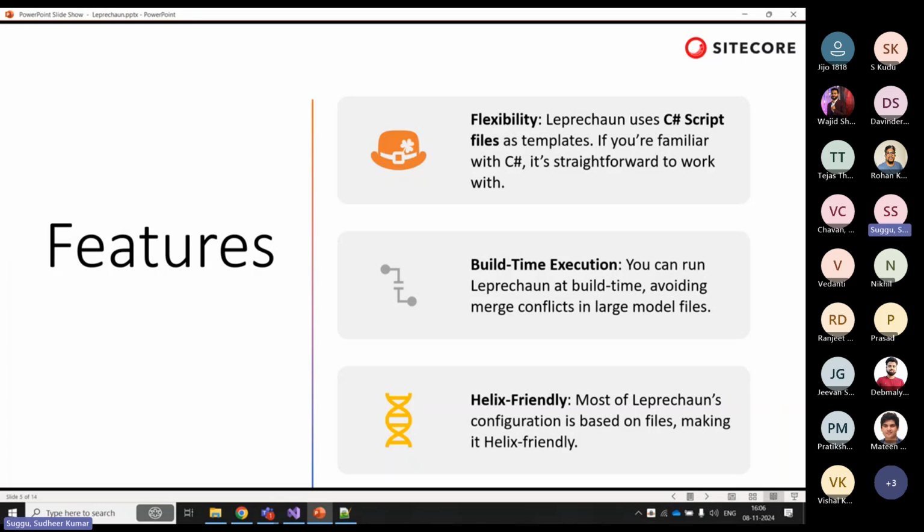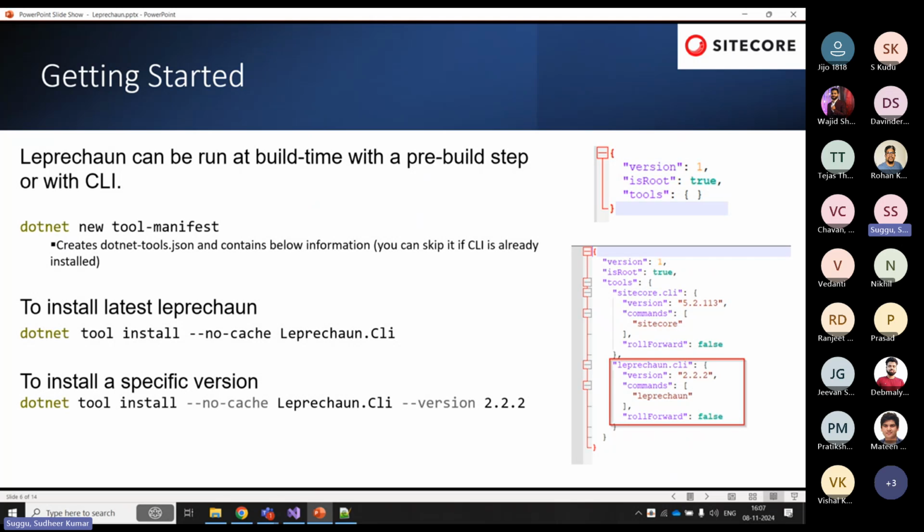And this is Helix friendly. Most of our Sitecore projects are actually Helix based projects, so it is compatible with our Helix based structure. So before we start, how to get started? First of all, as I said, this is completely a command-line tool.